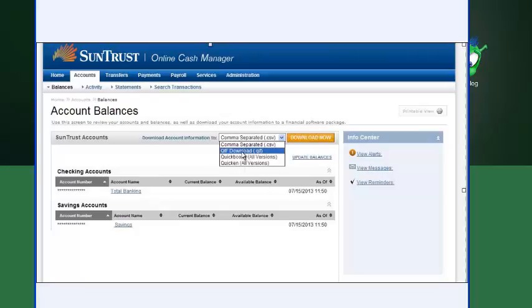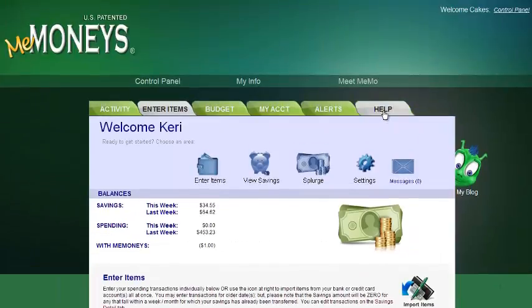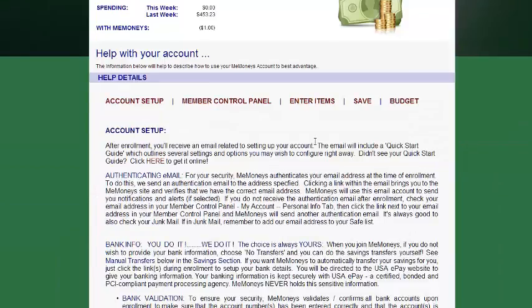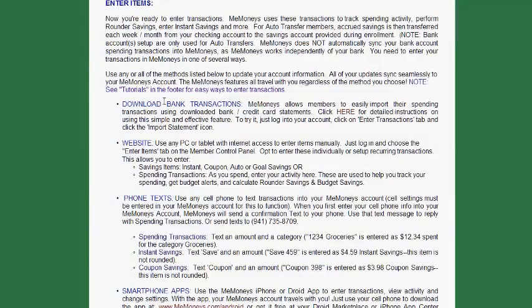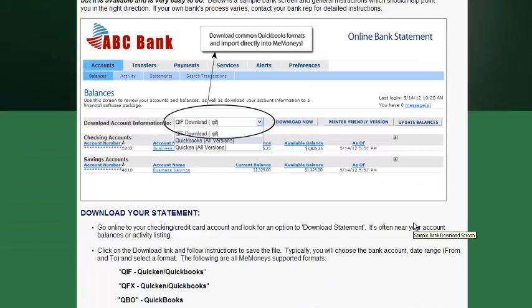I pick the format I want. You can pick several of these QuickBooks formats that'll work. I use the QIF file and click Download Now and save that to my Documents folder in my computer. And if you forget how to do that, once you're actually in the Member Control Panel, you can just click Help, Enter Items, and right here at the top, Download Bank Transactions. There's a little link, Click here for detailed instructions, and right here on the web are those detailed instructions.